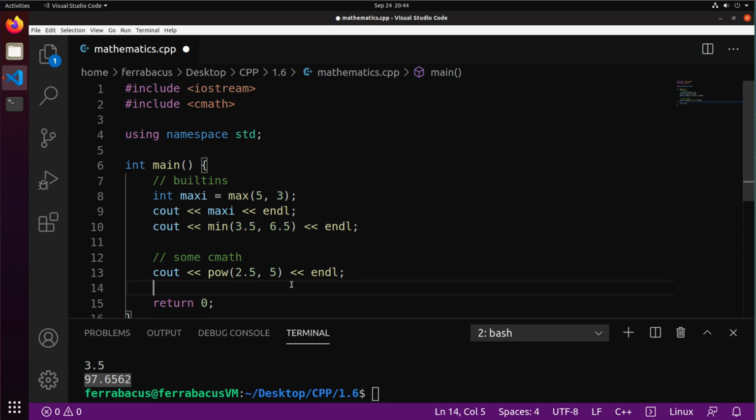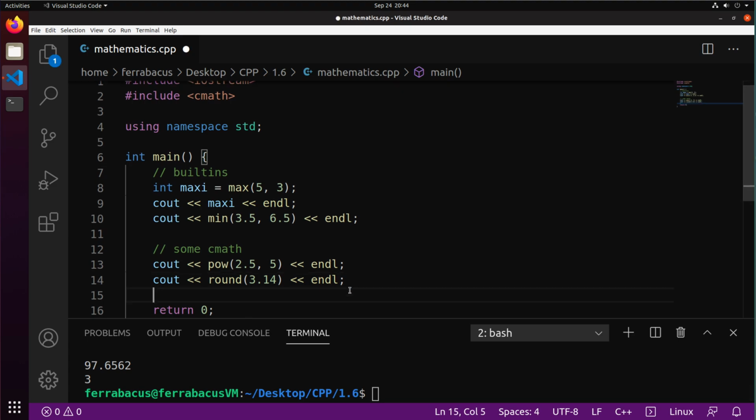Okay. Now we also learned about things like round. So I can send it a 3.14. And it rounds to 3 like it should. Okay. And let's do another one. Let's do square root. So cout square root of 16, which should give us 4.